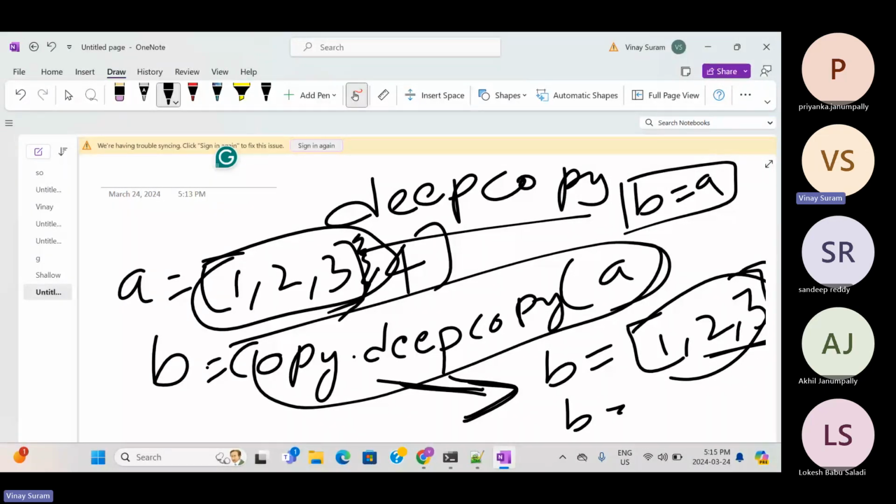So that means this 1 2 3 is stored in some particular location and a's 1 2 3 is stored in a separate location. So these both are separate. The data is the same at the initial level, but it is represented in some other location. If we change some values in a, like appending Vinay as an element in a, that won't be reflected in b.